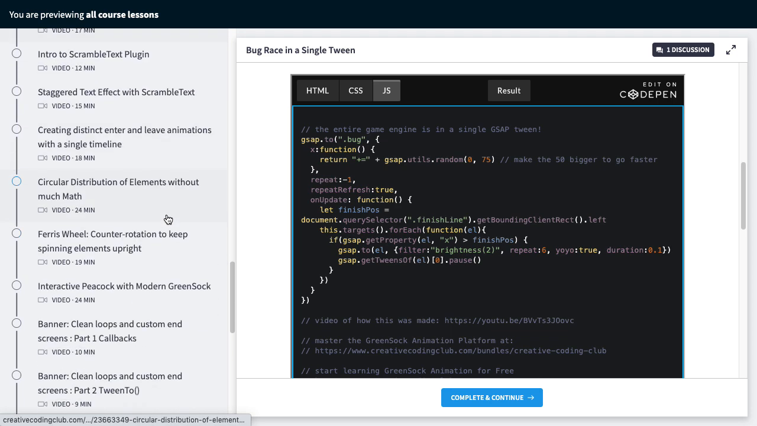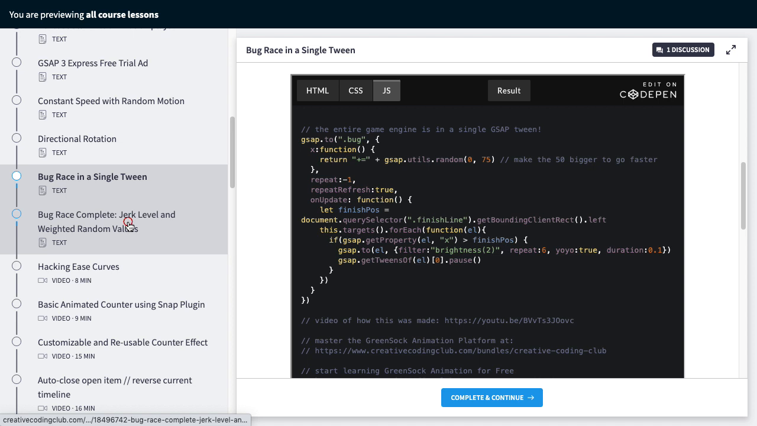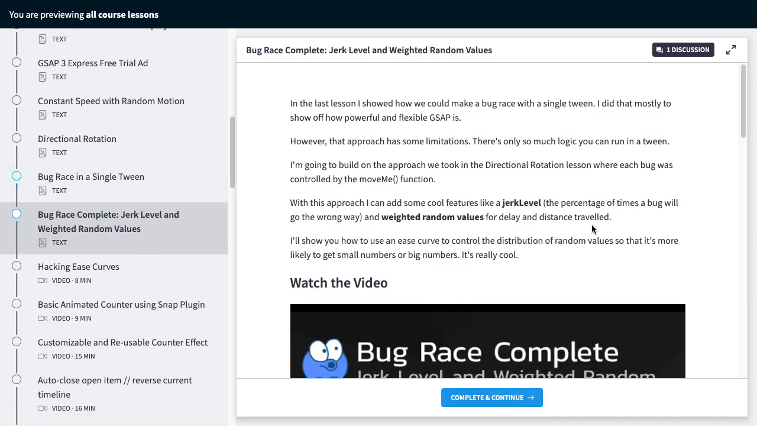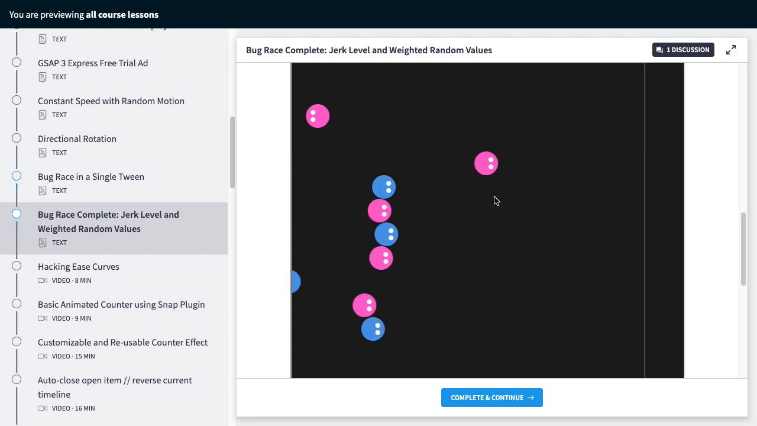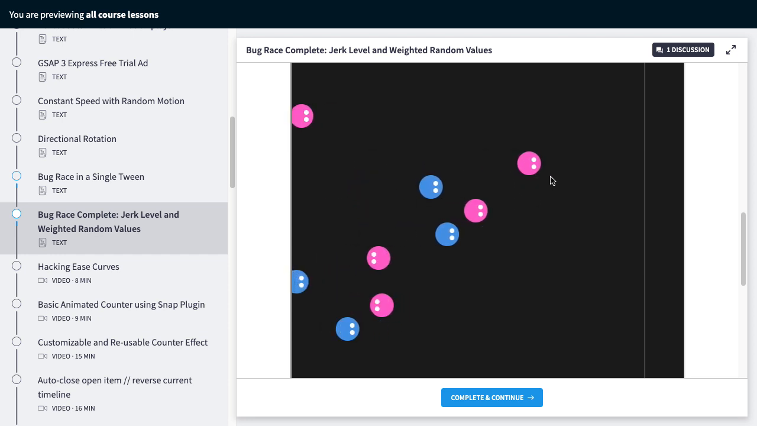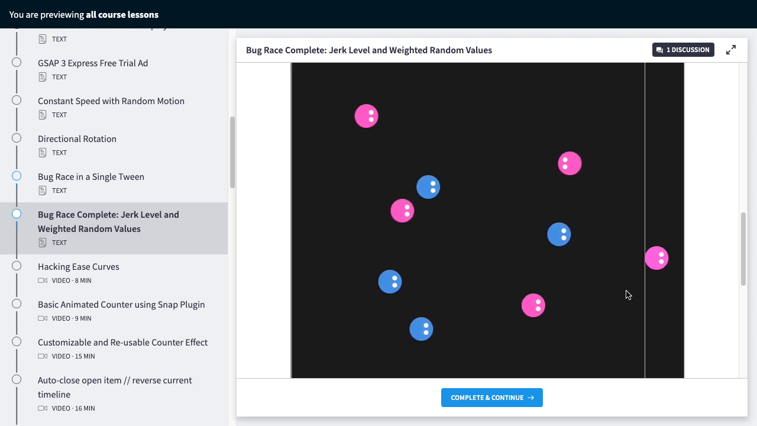Where are you in Beyond the Basics? Oh, I think I just passed it. And then we have Bug Race with Jerk Level and Weighted Random Values. So the idea here is that some of the bugs will turn around occasionally and go the other way. That's what jerk level is, all right? Whoa, I thought he was going to win. There we have pink, takes it for the win.